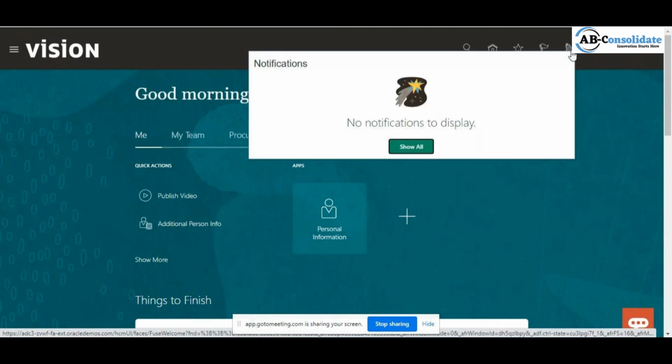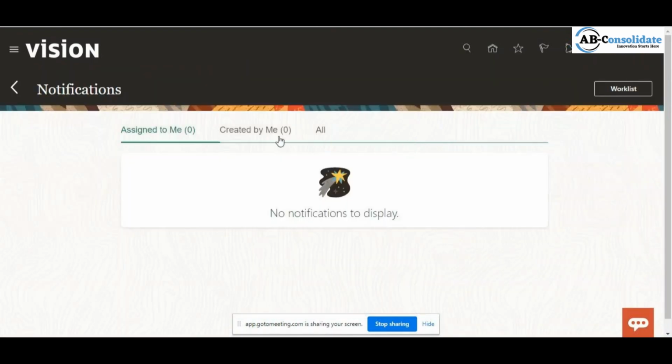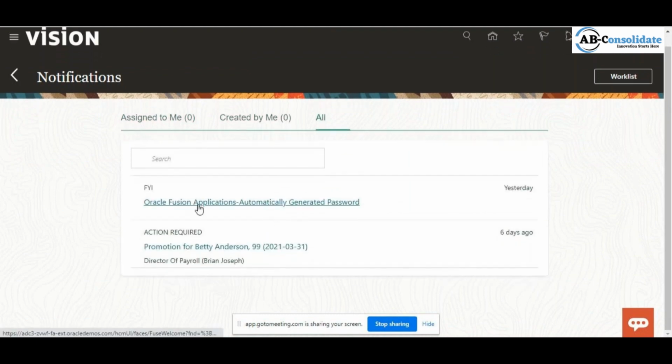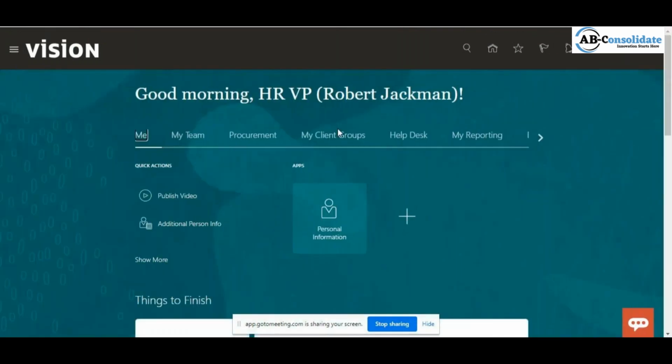Yes, this is the notification. For example, let me show you. Yesterday I changed a few things, like the password. It shows that someone has changed something, or if you raised something and some approvals have been made, everything will be notified here.